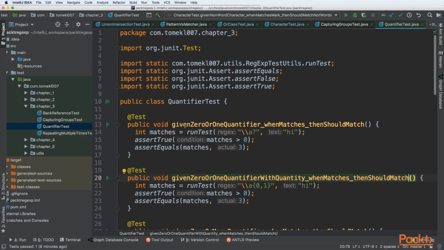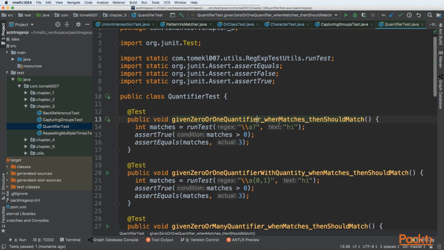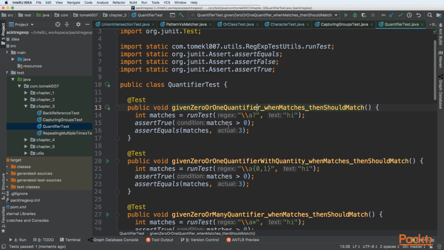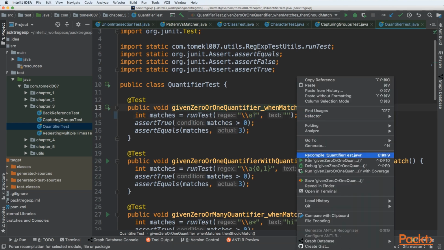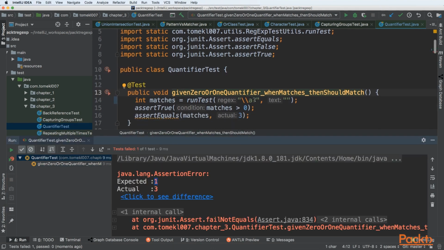The first thing that we will use is the 0 or 1 quantifier. In this example, we will be matching anything that occurs 0 or 1 times. So here we will have 3 matches. Let's see how it works. We can see that this test passed, and it is not so obvious why it passed. But it passed because this question mark also matches the empty string. So if we specify an empty string here, let's see what will happen. We can see that it matched 1 time.